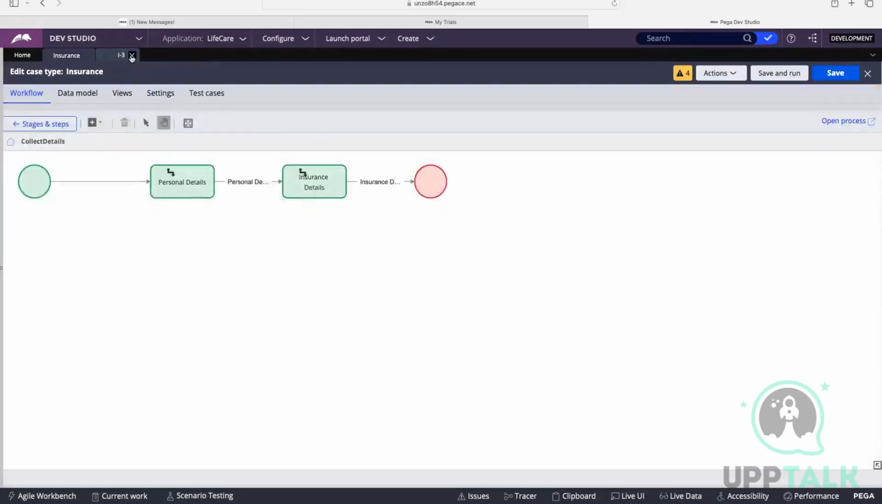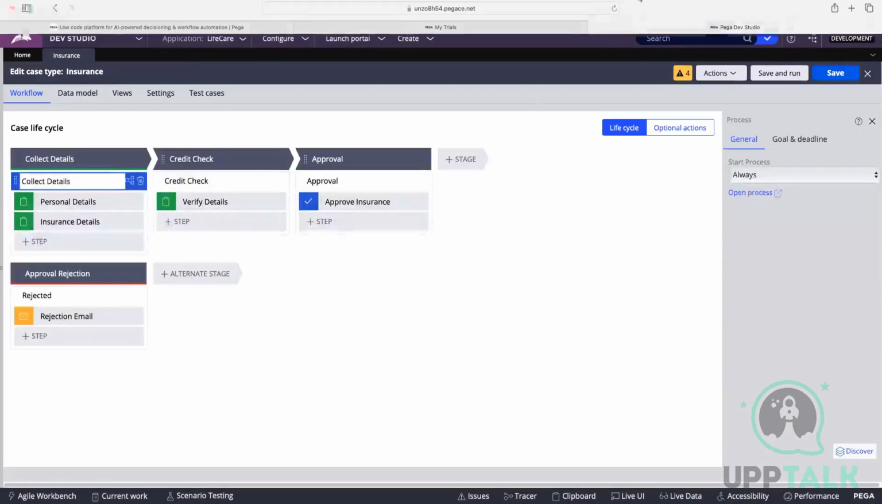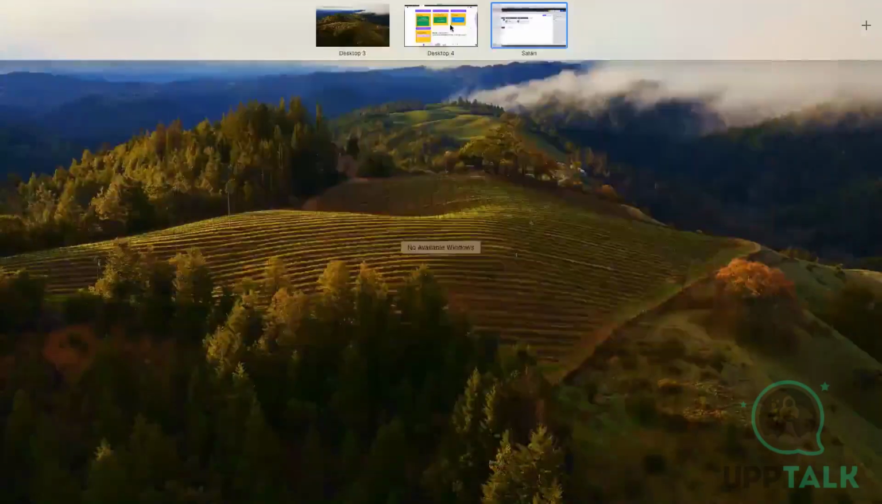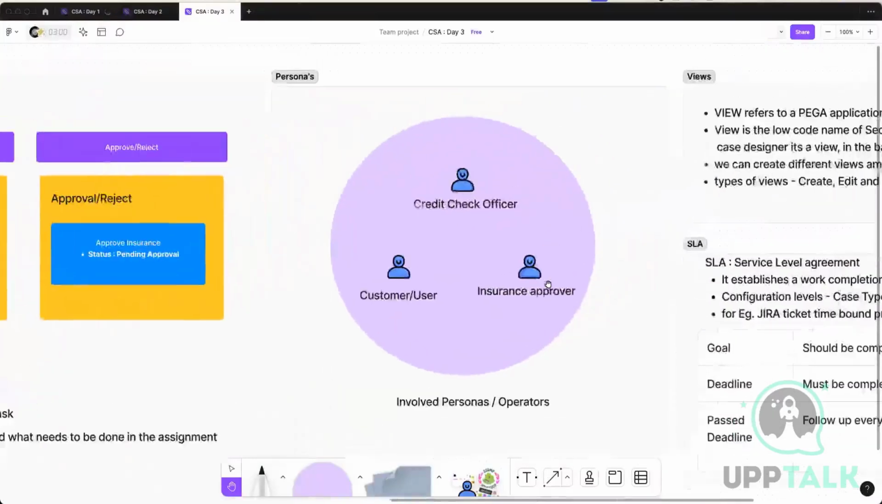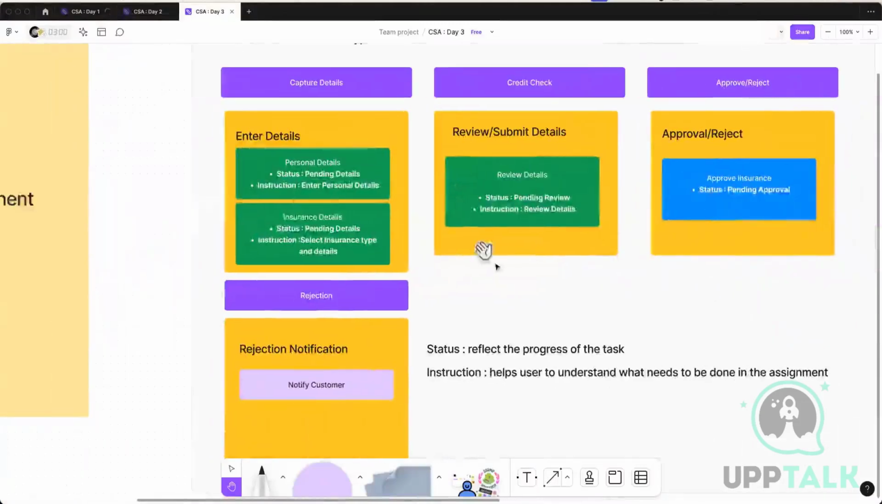Okay, this is it. Okay, now we have to see. Okay, this part is completed. Let's say the involved personas or the operators in our insurance case. So there will be one customer user, there will be one credit check officer, and there will be one insurance approver. For example, the end user will create this case and they will give personal details and insurance detail. So this needs to be filled by the end user.